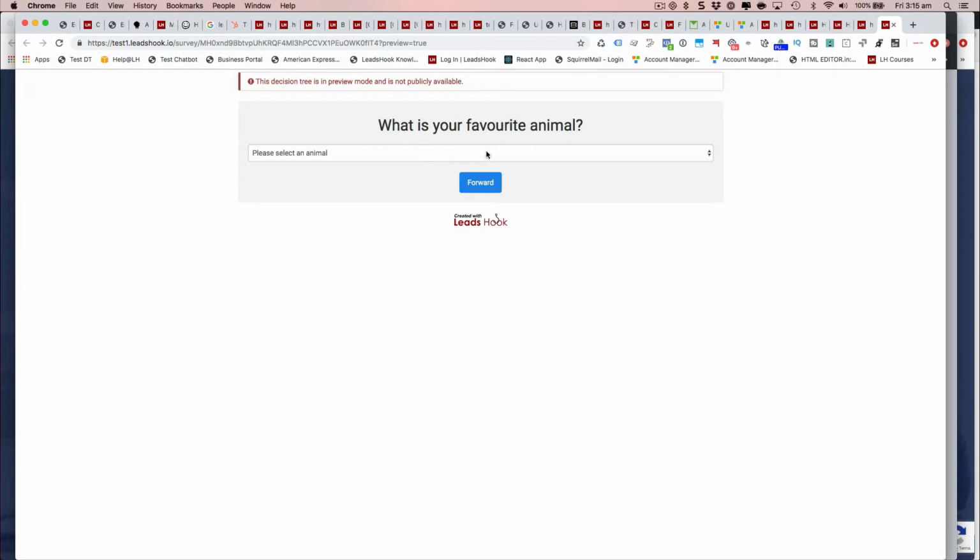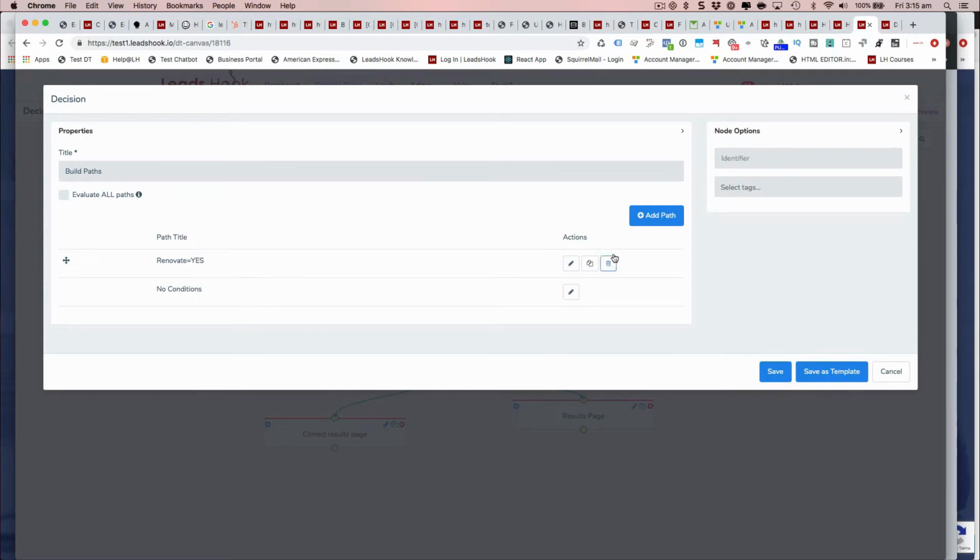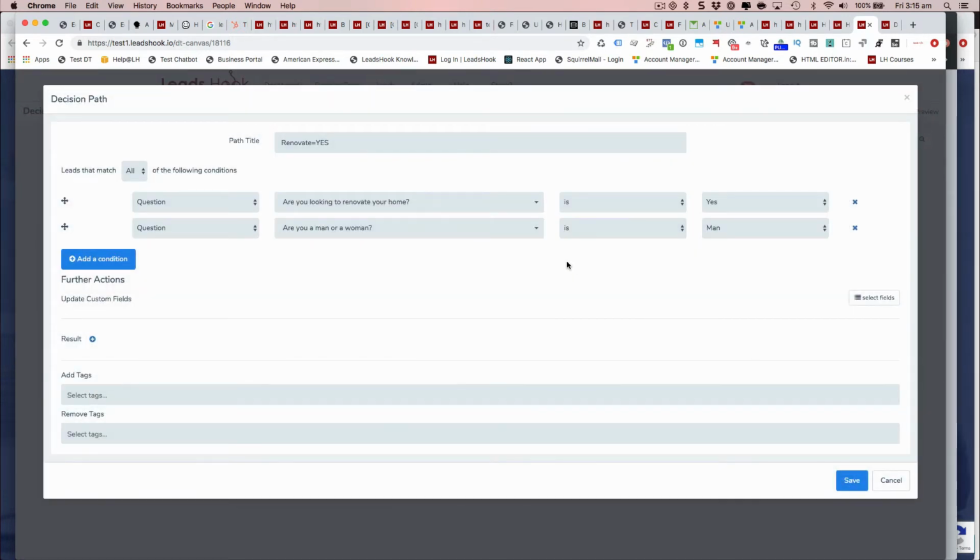Yes, men, and there you go, correct results page. Now I'm going to go ahead and do one more thing, which is come over here and pick an animal, and go ahead and edit that.